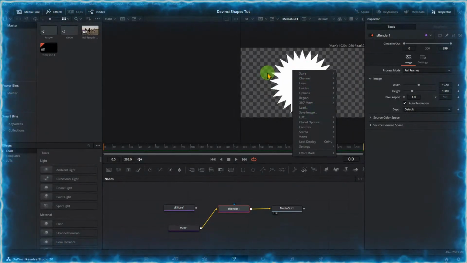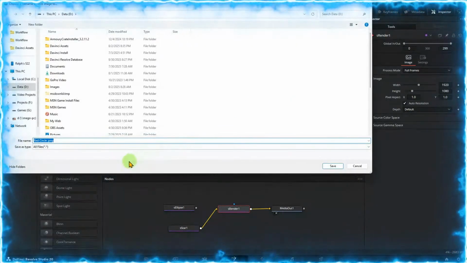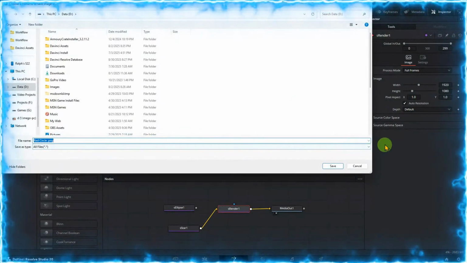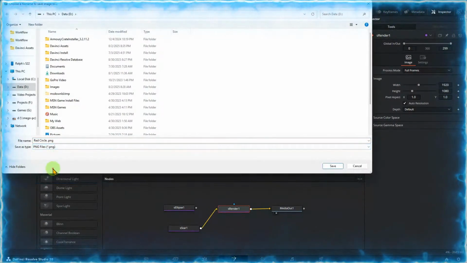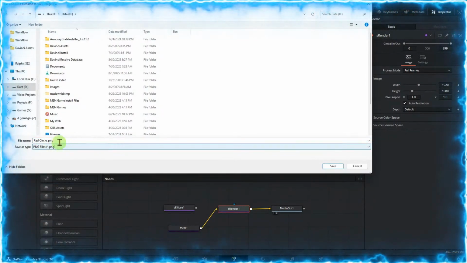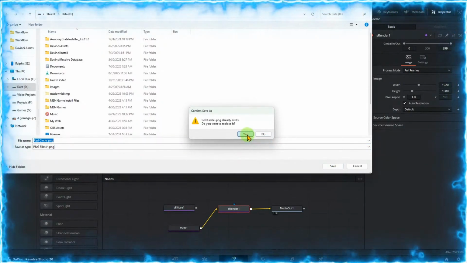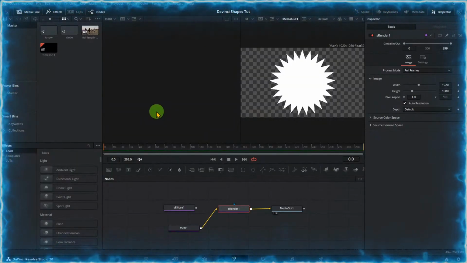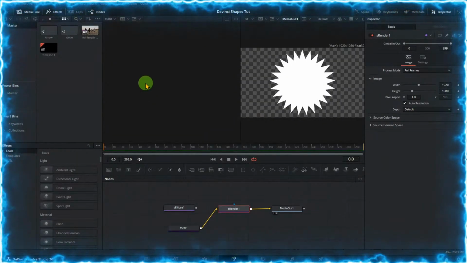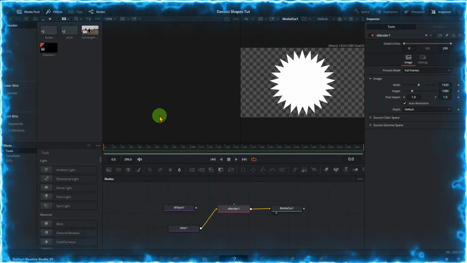So you just right click on it, do save image. Excuse me. Come here and pick PNG, give it a name, save it. I've already done this, so it's going to say, do I want to overwrite it? Yes. Now you have a PNG file that is a red circle with a transparent background. So that's the 3 ways you could save it.